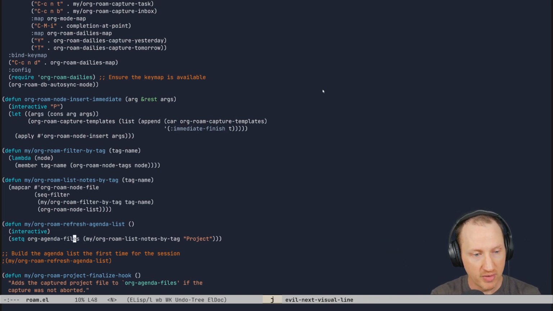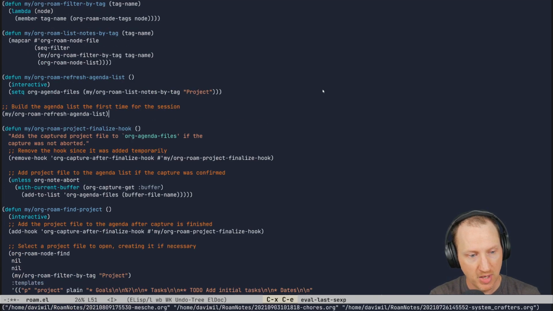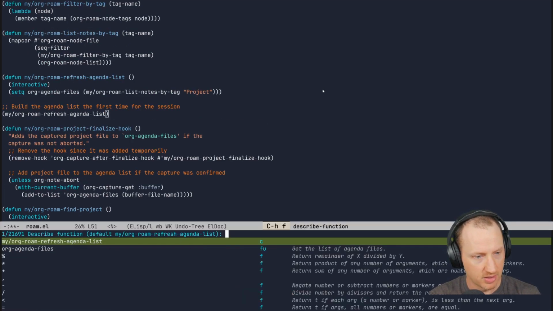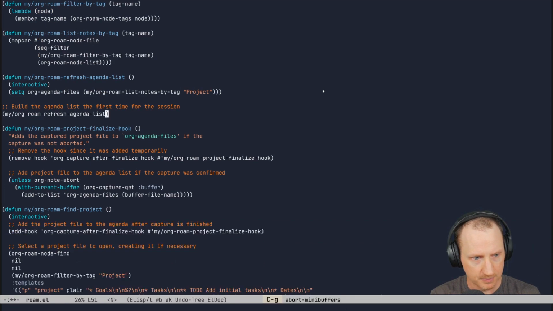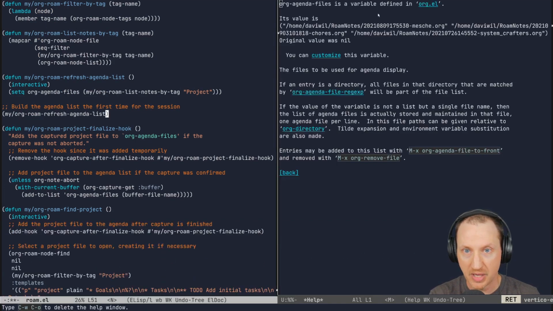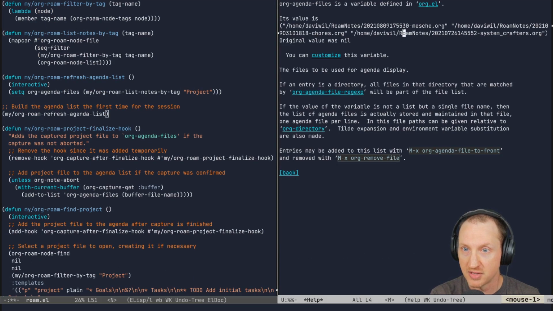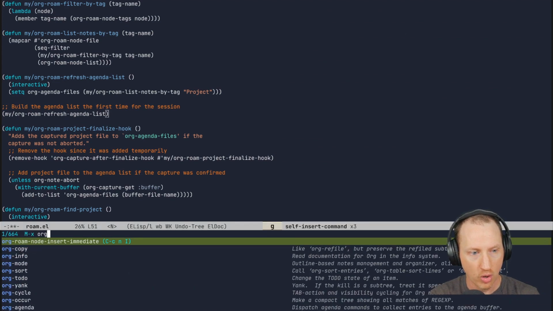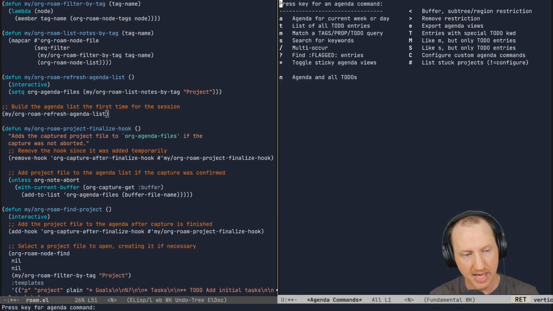So if I run this function now, my-org-roam-refresh-agenda-list, we can go check that list of org-agenda-files. And now we can see that we have a few different files in this list. And if we were to run org-agenda using M-x, it's going to ask us which agenda we want. First of all, we can just press A.